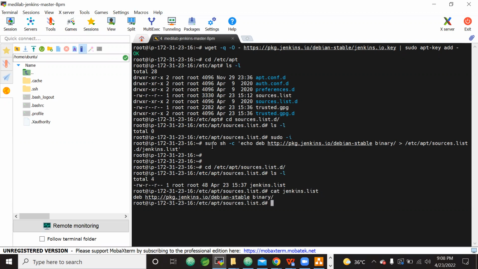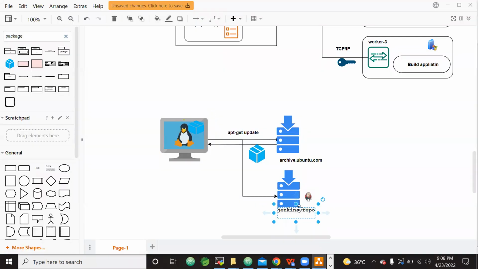Debian package. See, sudo sh copies the Debian package, right? This Debian stable package binary goes to the sources list /jenkins.list. Now jenkins.list is one repository file we are creating in our sources list, and in that we are adding the repository of our Jenkins. That means here in the diagram, what we did: now the Jenkins repo is there. This Jenkins repo we are adding in our Linux machine.